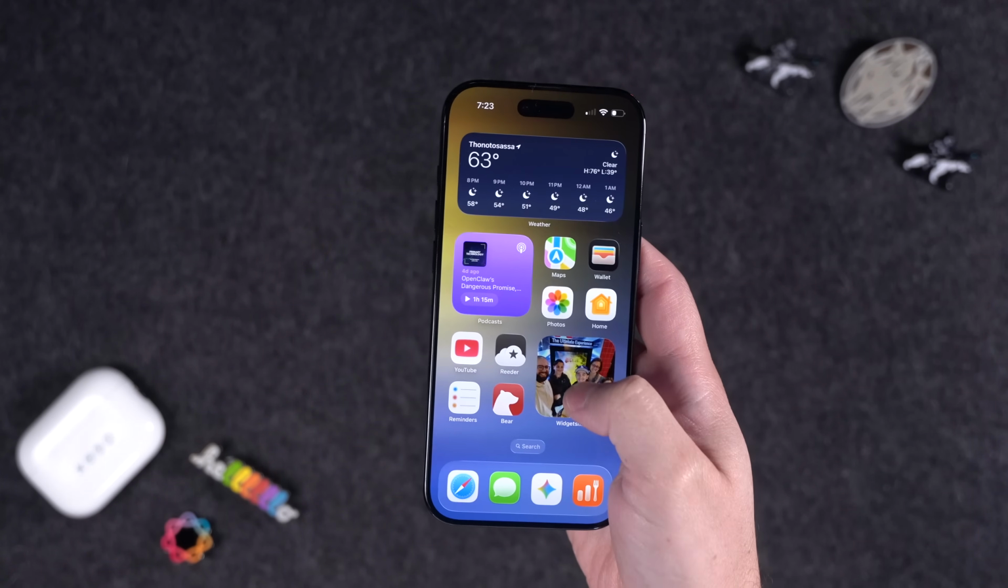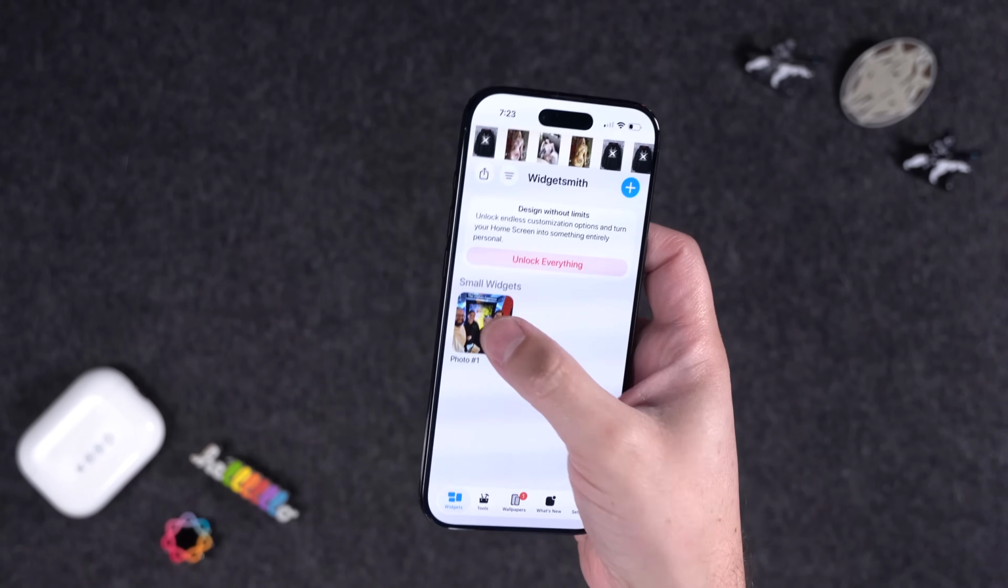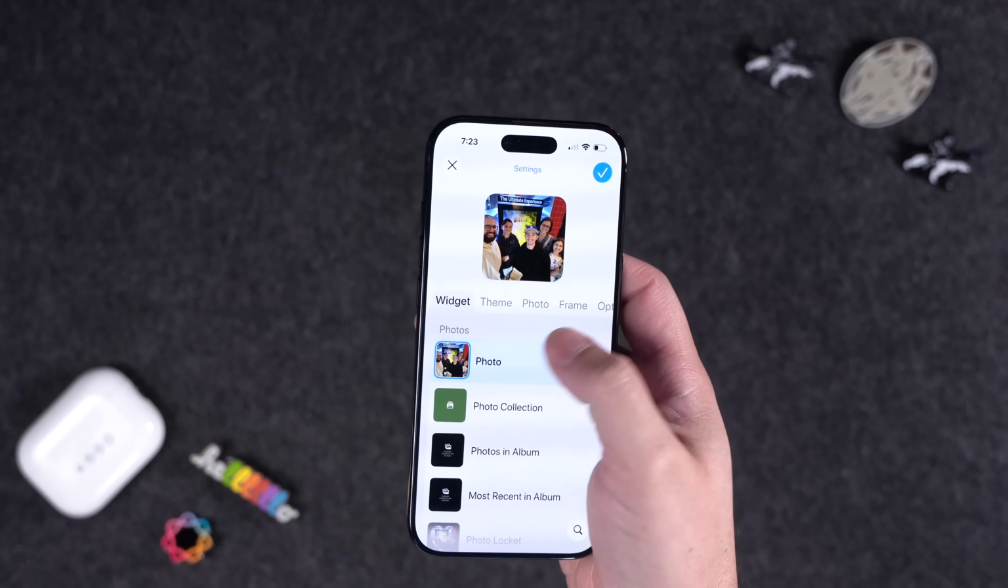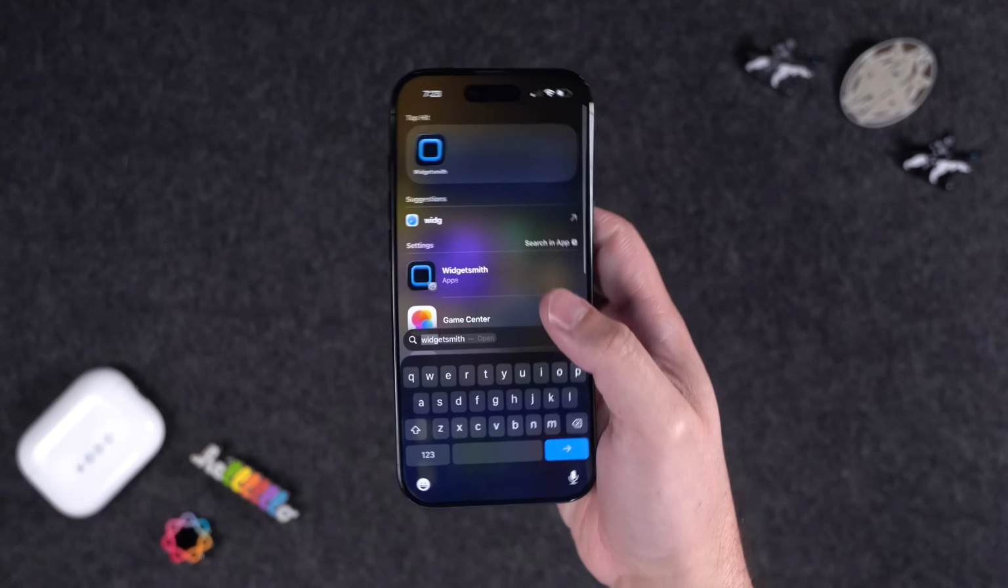But the Widgetsmith app lets you create as many widgets as you would like that are just one static image, and you can even choose from themes, photo frames, and more. I'll put a link to Widgetsmith down in the description.